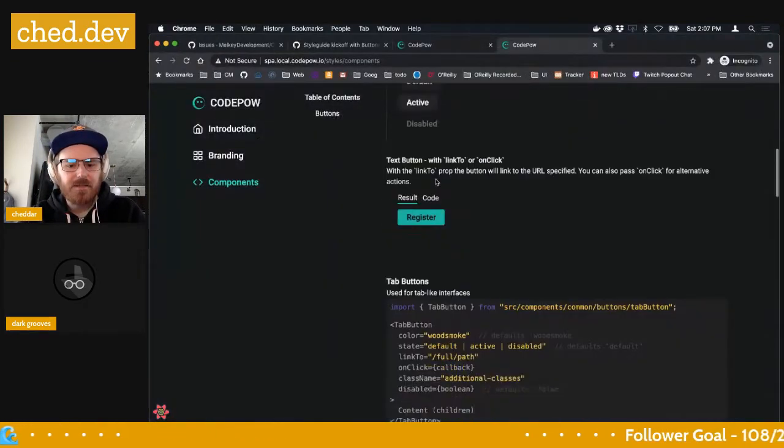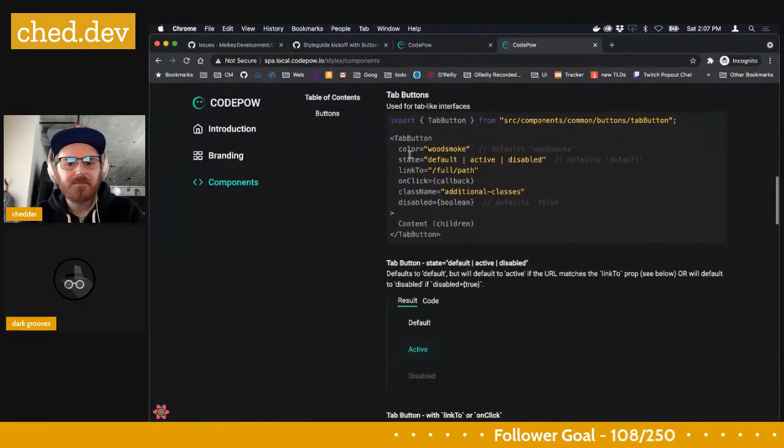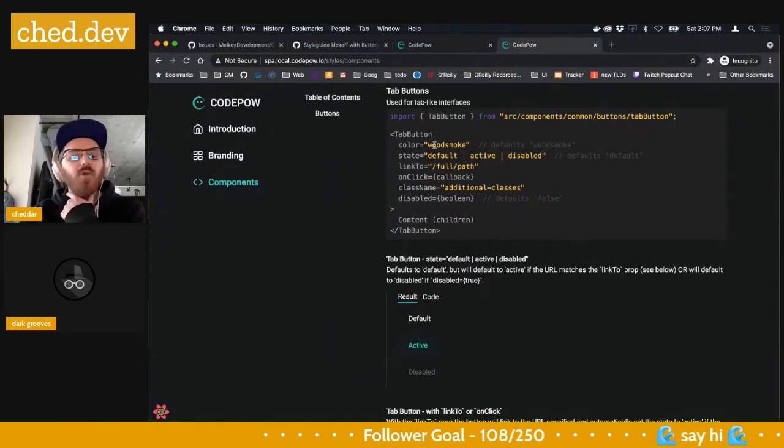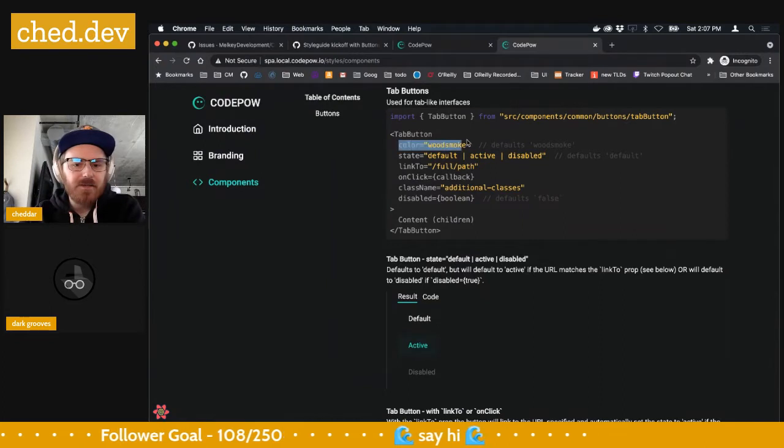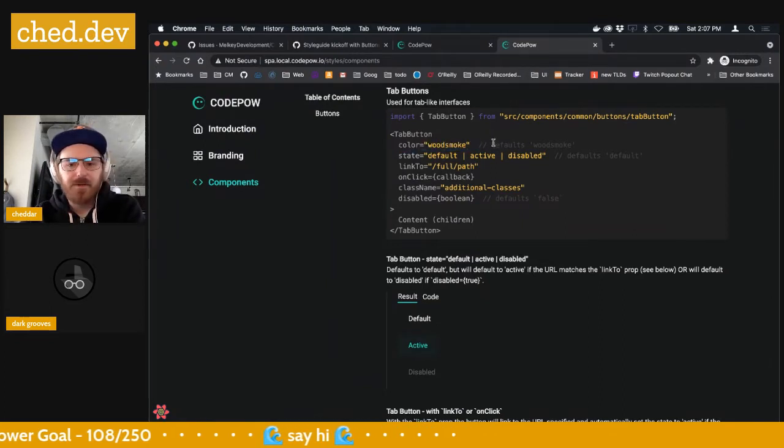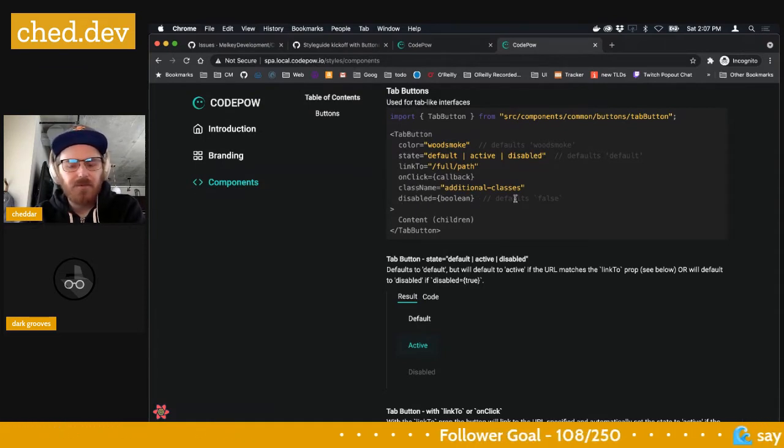Tab buttons. Let's look at the tab buttons. So tab button has only one color, wood smoke, and that's the default. So you don't even really need to include this color tag on there. I'm going to do it for you. It's got the same 3 states. It's got a link to and an on click. And you can pass some class names, disabled as well if you want it to be disabled.